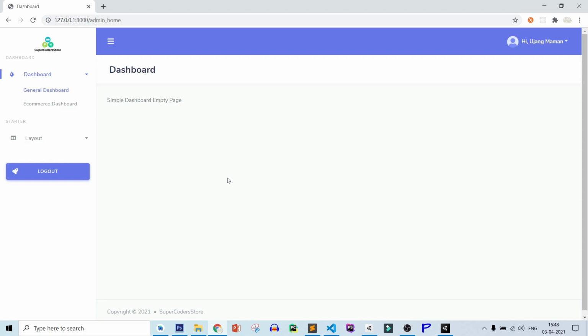Now in next topic I will show how you can create pages. Now in next tutorial I will show how you can create other pages like categories, subcategories and many pages. So I will cover all this in next topic.